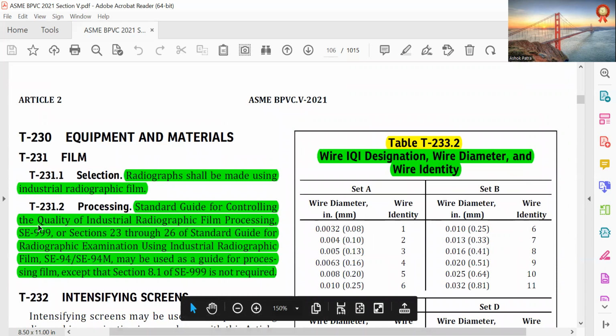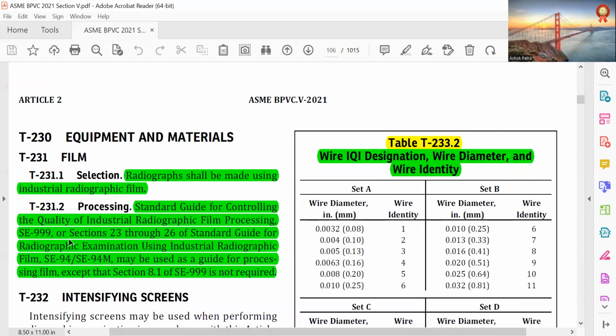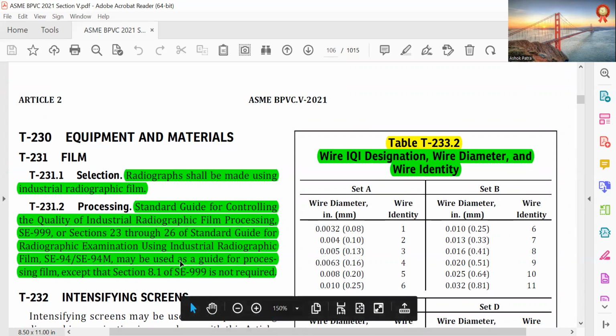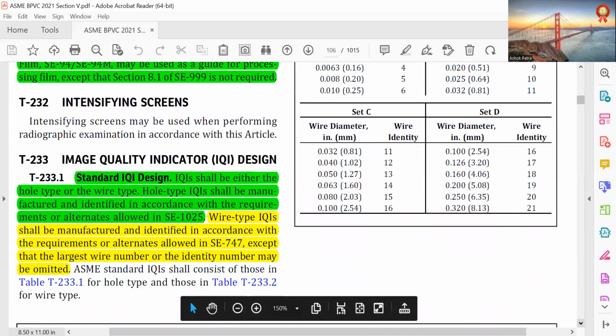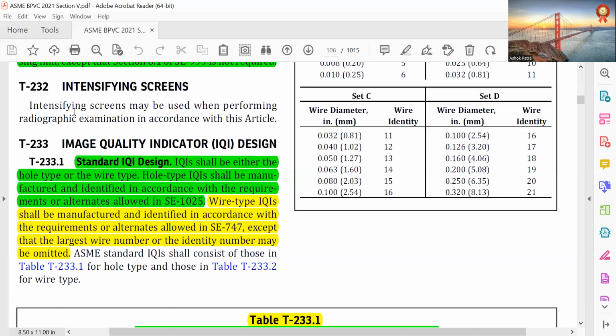The standard guide for controlling the quality of industrial radiographic film processing, SE-999, or sections 23 through 26 of the standard guide for radiographic examination using industrial radiographic film, SE-94 or SE-94M, may be used as a guide for processing film, except that section 8.1 of SE-999 is required. Intensifying screens are not required. Intensifying screens may be used when performing radiographic examination in accordance with this article. We are not using them. Standard IQI design.